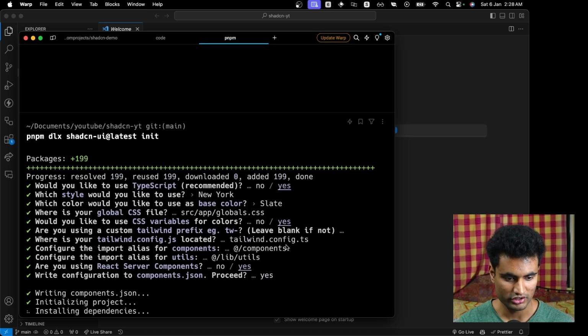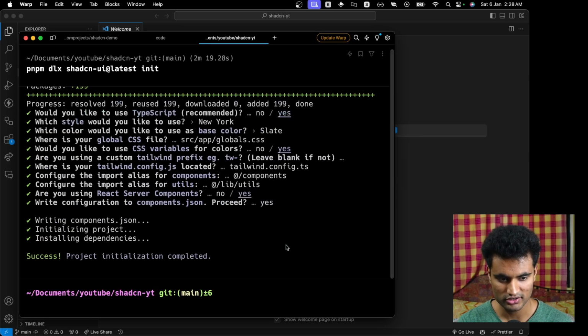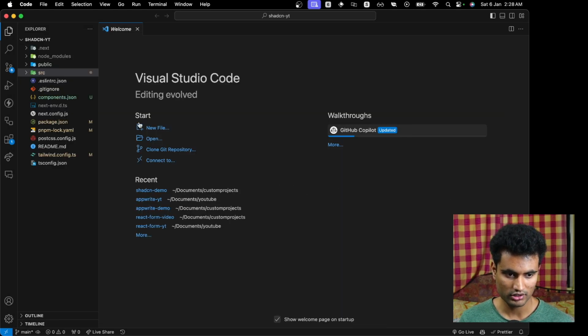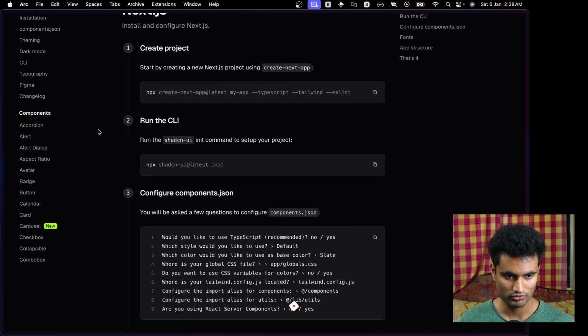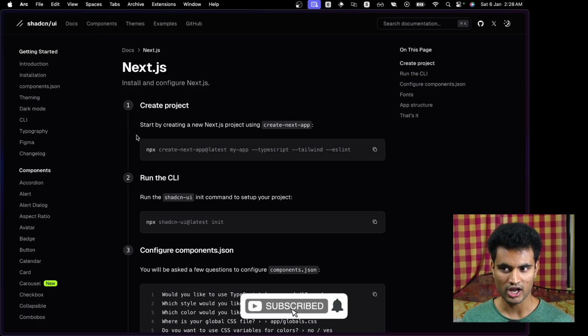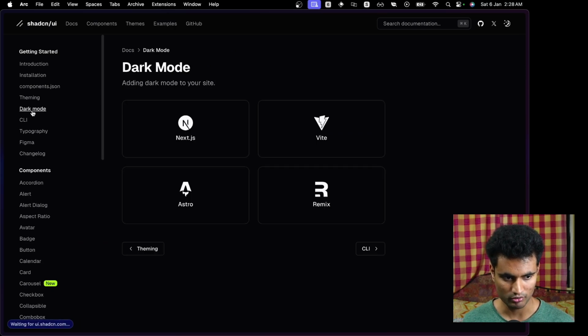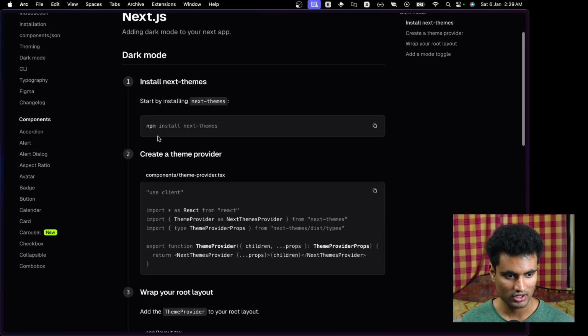Perfect. Now it's going to install a few dependencies like Radix UI, which is the base for the UI components which shadcn makes, and now we are good to go. Now we can simply go back to the documentation. There are some things we need to do. First of all, we need to implement dark mode and light mode for our websites. That's the base thing we want to do. So there is an option for dark mode. So if we click here and select Next.js, it asks us to install a package which is next-themes, which is normally used for enabling dark modes in websites.